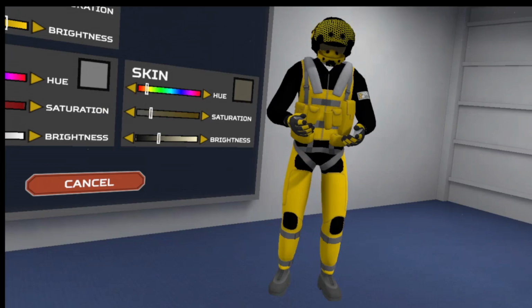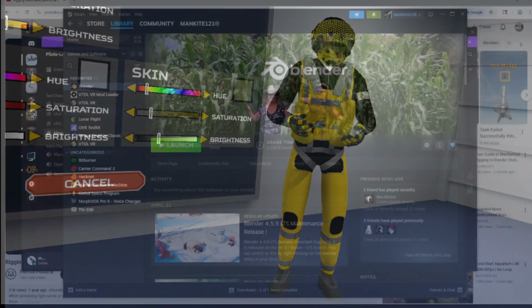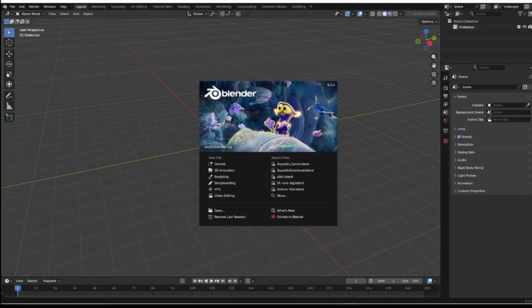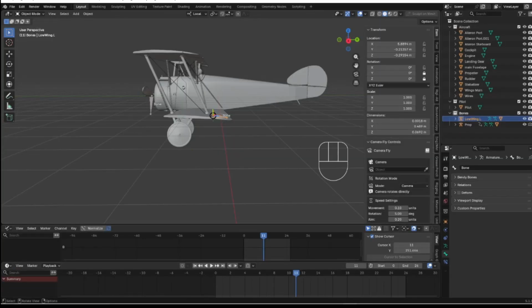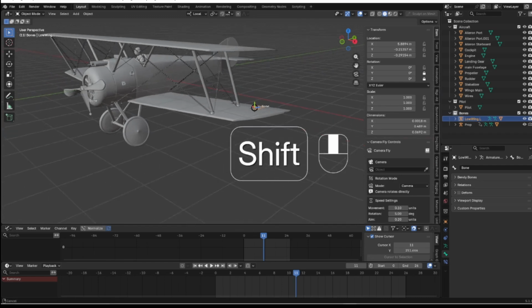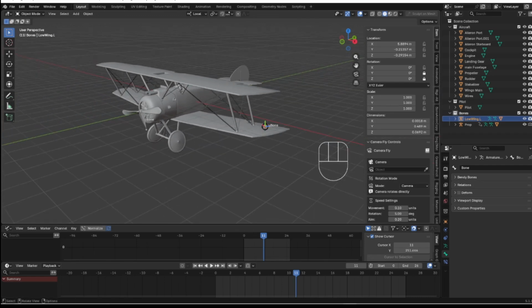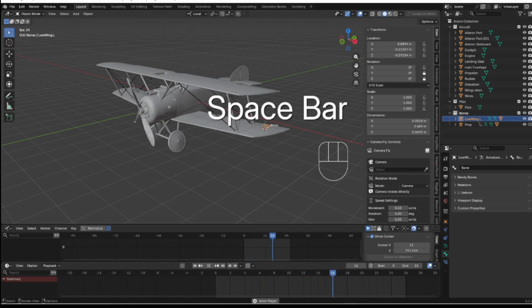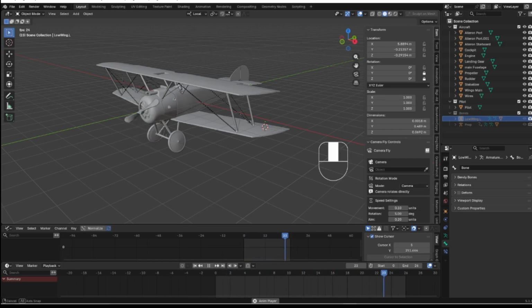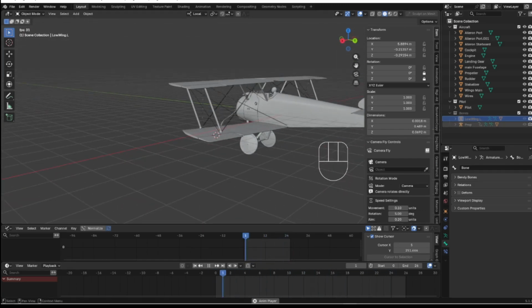Go back and launch Blender, and grab that Sopwith Camel. Alright, so here's what it looks like so far. I've got engine start. Okay, and then we can just hide the bones here and it still works. So that's the start sequence, and I've got some armature.